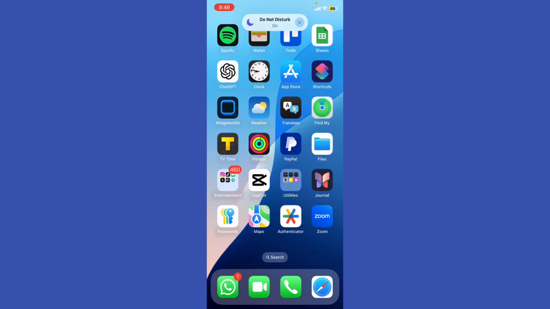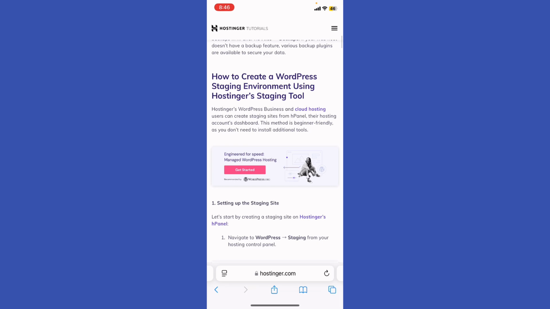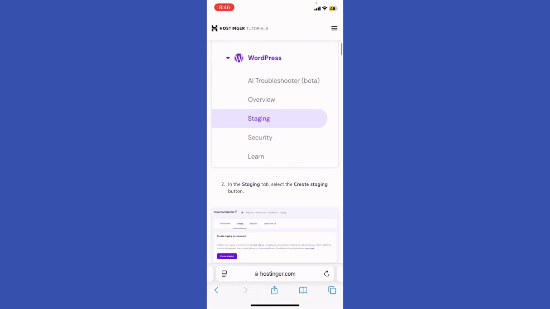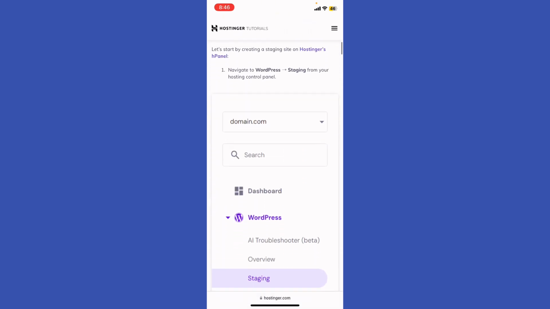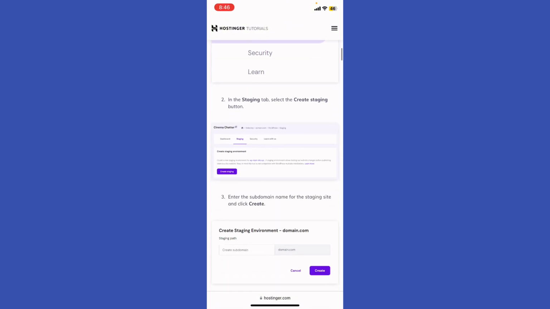How to use staging sites in Hostinger. Using a staging site in Hostinger is a great way to test changes before going live. Here's a quick guide. You can log into your Hostinger and go to the Edge panel. If you're using WordPress, just go to WordPress and then Staging, right?